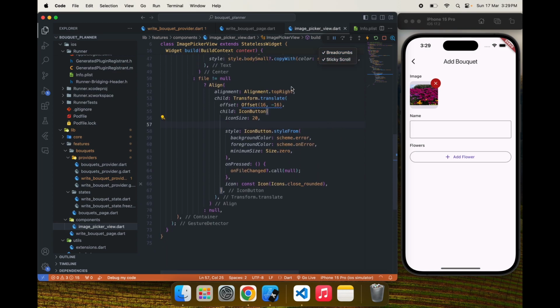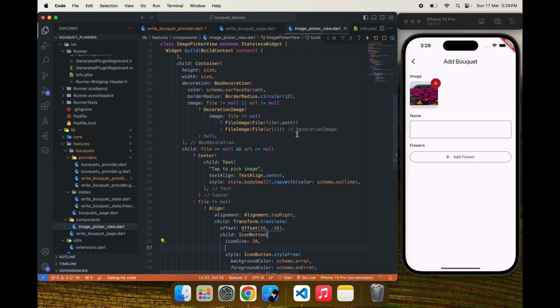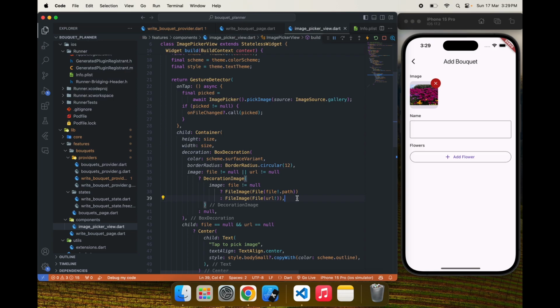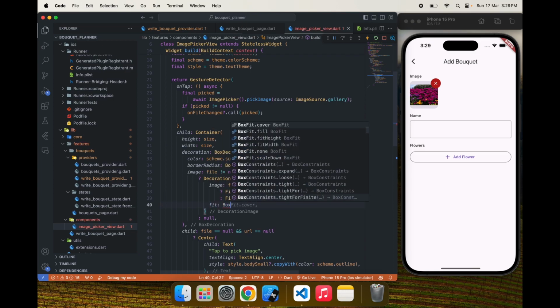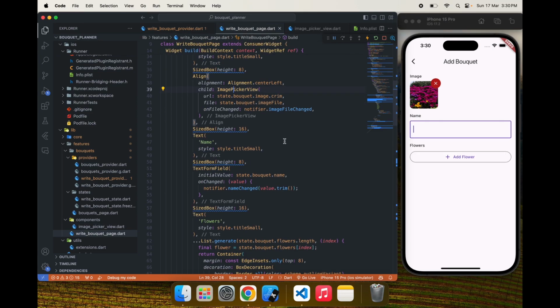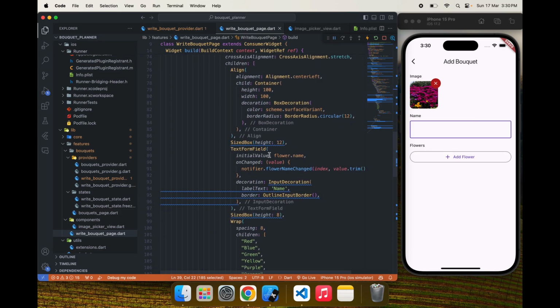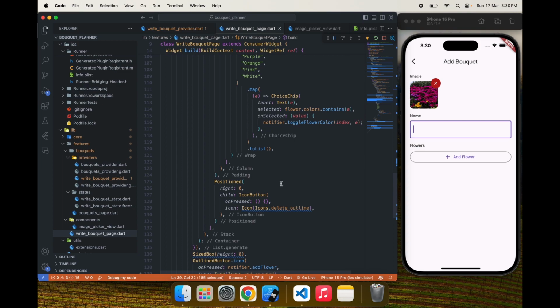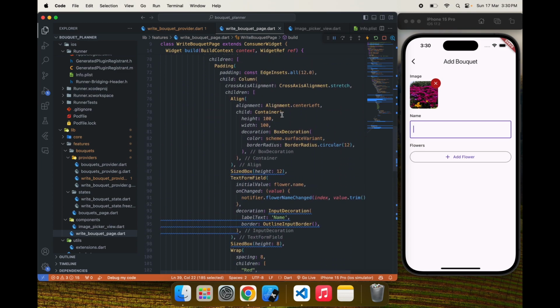For our looking purpose we can go with fit box fit cover, so it will look good. Done. Now same thing for all our flowers. So let's copy this, and we have a flower here.